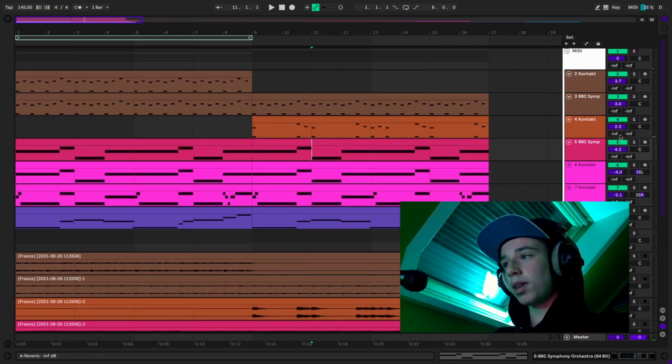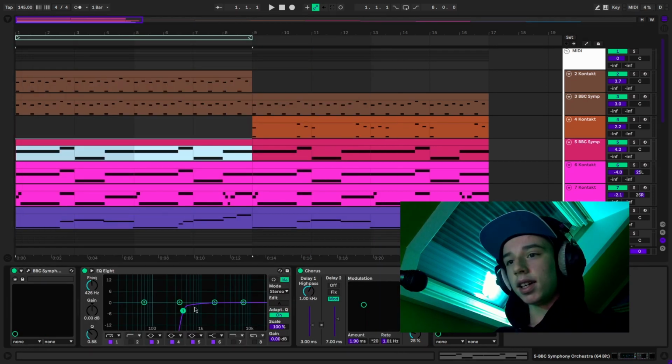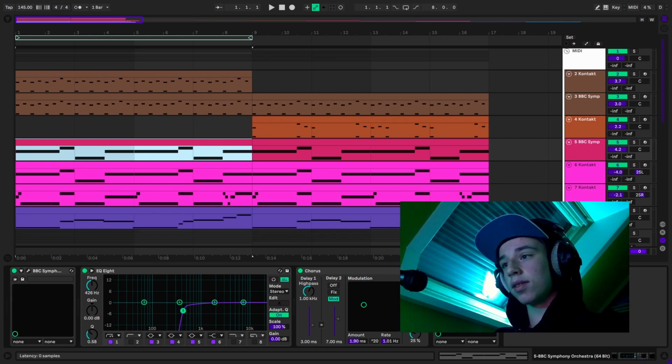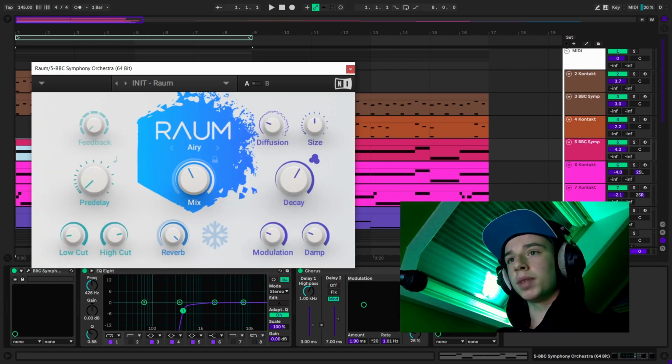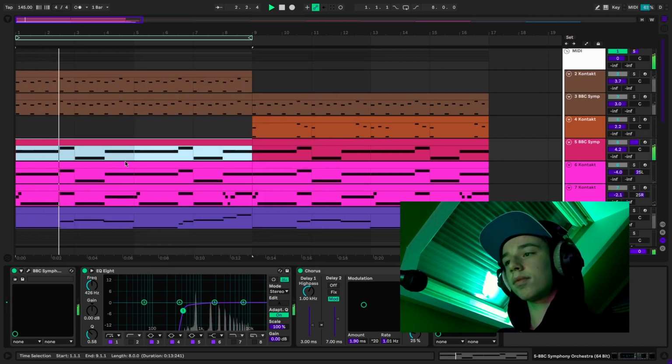You should get it. Then we have another instrument of BBC Symphony Orchestra. It's celli. I just cut out a lot of the low end again. Chorus and ROM, it's reverb from Native Instruments. I cut out some of the lows, cut out some of the highs, mix it 40%. It sounds like this. Very dark.